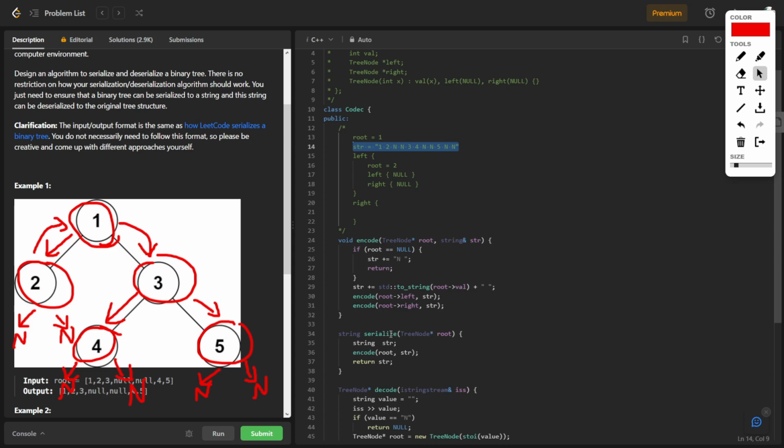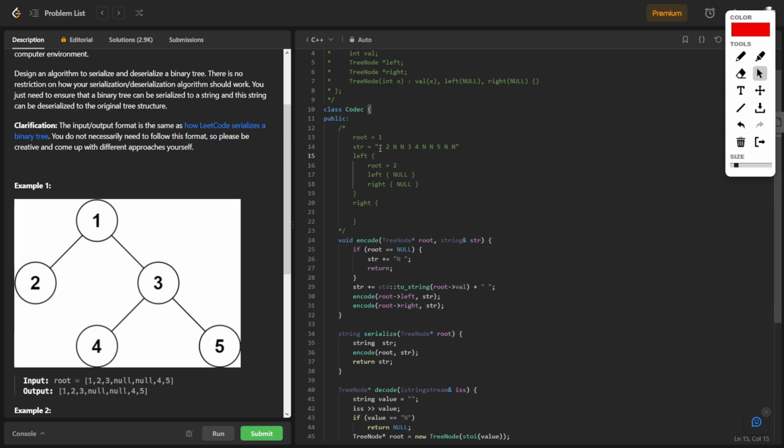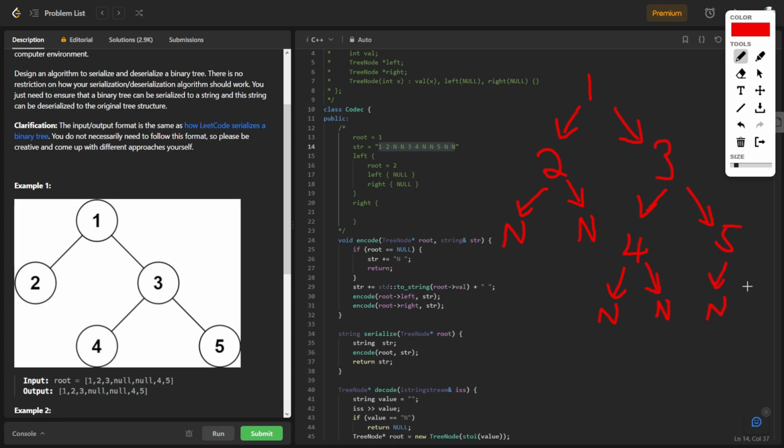Okay. So if I were to repeat it, if I were to look at this only, I have 1, and then on the left side is 2, on the left side is null, and since this is null, we go to the right side, which is also null. Then we have to go back to 3, then left side is 4, followed by null, and then another null. Then we go back, come here, this is 5, again null, and null.